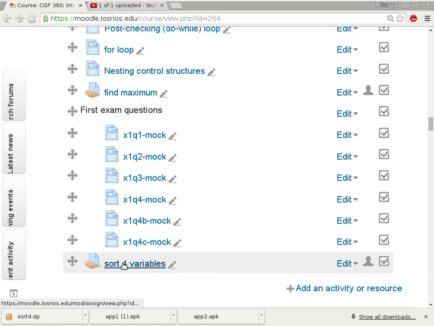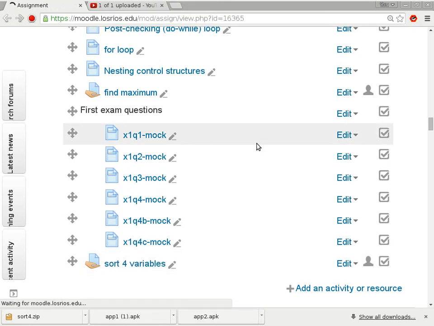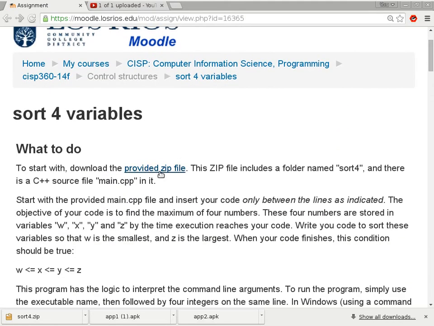This is your next homework assignment. You have 1 week from today to get it done. And this one is for sorting 4 variables. So when you click on it, it has kind of the same format. You are going to download a zip file, unzip it, and then inside the zip file there will be a main.cpp.